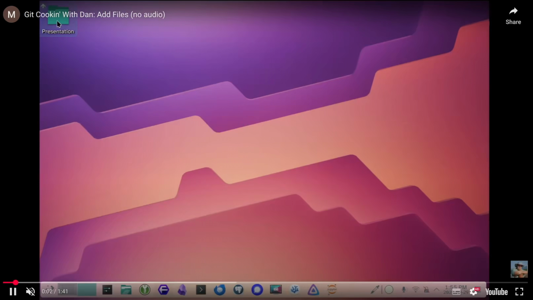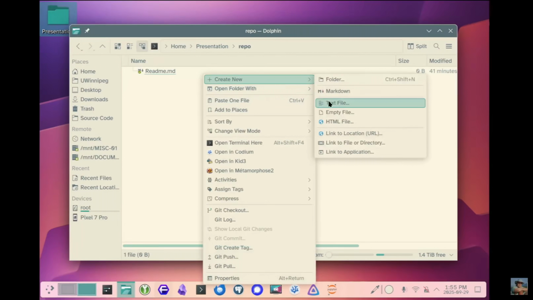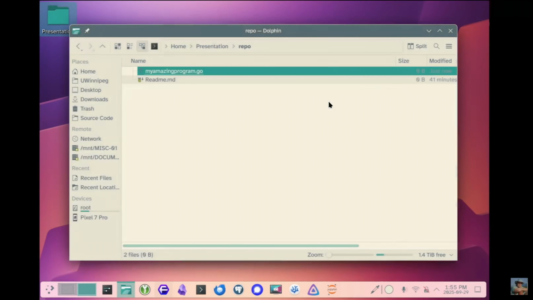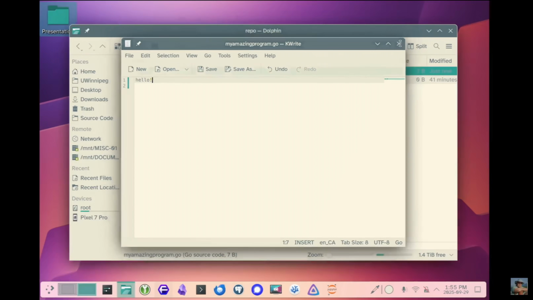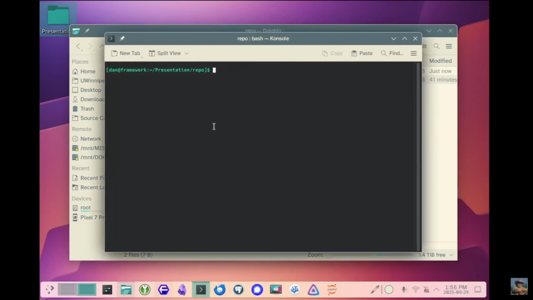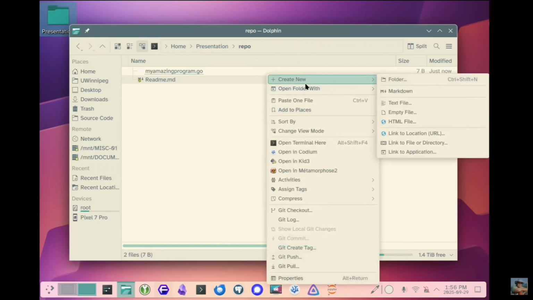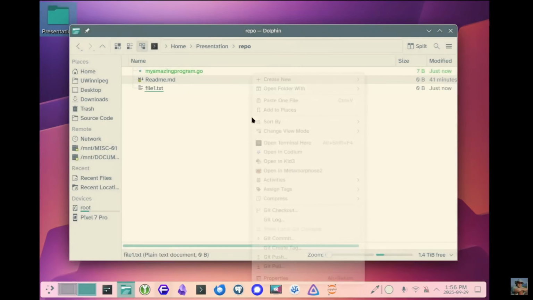Okay, so let's take a look at how to add files. I'm just going to create a regular file here. Now let's add this file. Now if I refresh the file here, it should eventually show a little plus symbol. Let's add another file.